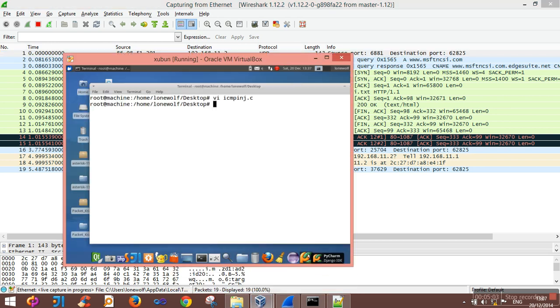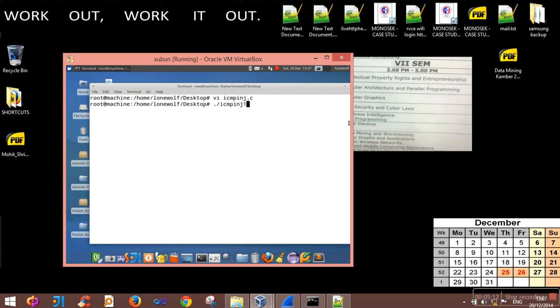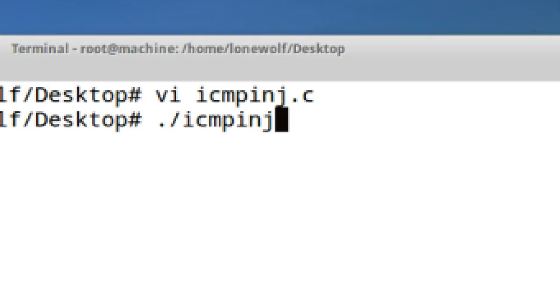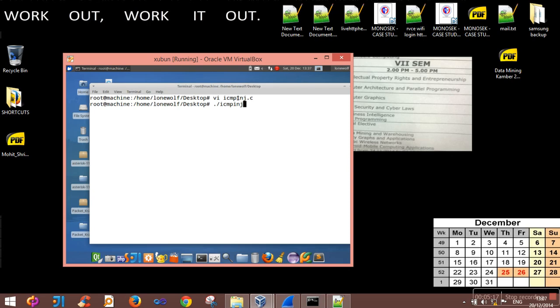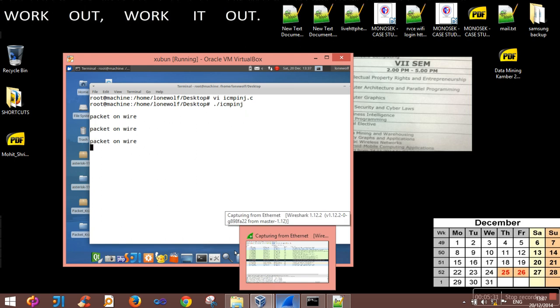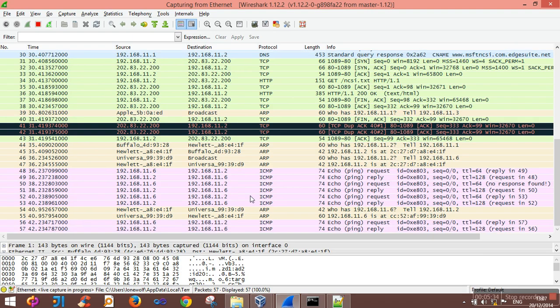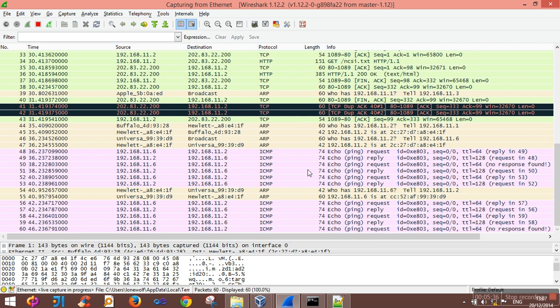So all I'm going to do now is go to my guest machine and start up my program. As soon as I press enter, the packets should be sent on the wire ideally, and Wireshark should hopefully capture them. So let's see. As you can see, it's sending messages that a packet was sent on the wire. Now let's check Wireshark if it captures these packets. And yes, it does capture these packets.